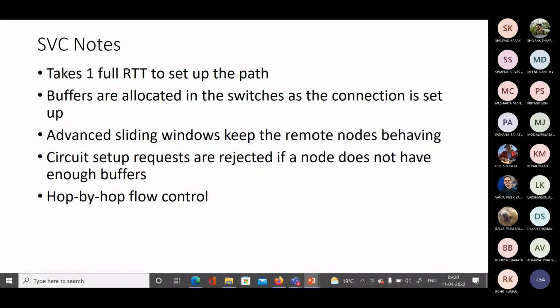Then advanced sliding windows are kept. Then we also have the circuit setup requests, which may be rejected if a node does not have enough buffers. Suppose there is, see, this is a packet switched network basically, but you are trying to have a circuit switch on top of it. So there will be buffers in the switches for keeping those requests until the resources are available, and then it can actually set up the path. That is why we have buffers at the switches.